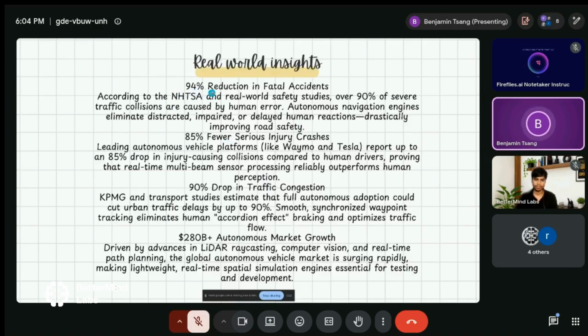There's a 94% reduction in fatal accidents when an autonomous vehicle is involved. It's just safer, and it's better at reacting than humans are. It's been shown that there are 85 fewer serious injury crashes when the cars involved are like a Waymo or a Tesla. And there's also a 90% drop in traffic congestion because they're able to calculate the most efficient path to take in traffic.